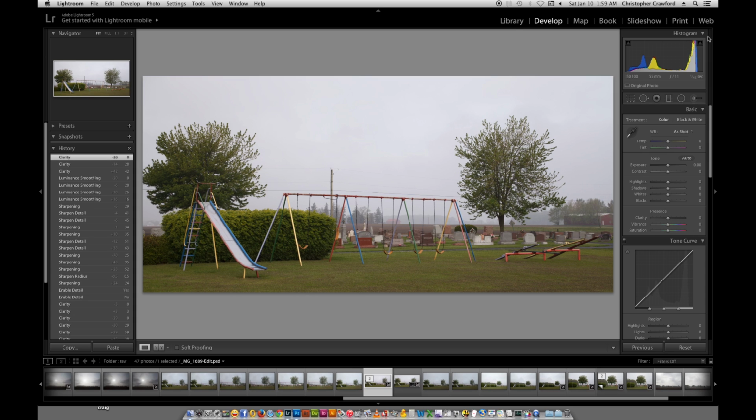If you look at the histogram up here, you can see this area here represents the highlights, this over here represents the blacks and the shadow tones. If you increase contrast using the contrast slider, you can see that the histogram is expanding. The highlights are moving toward the edge, the shadows are moving toward the edge. This means that if you increase the contrast too much, you can actually lose detail in the whites.